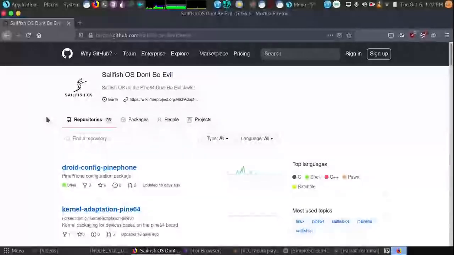Hey guys, so today I'm going to be going over how to get Sailfish operating system on a microSD card and boot it onto the Pinephone. So I'm going to walk through the process. First thing we're going to do is we're going to get our microSD card ready.